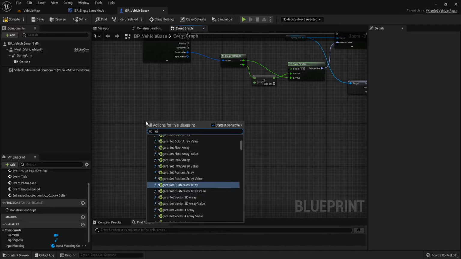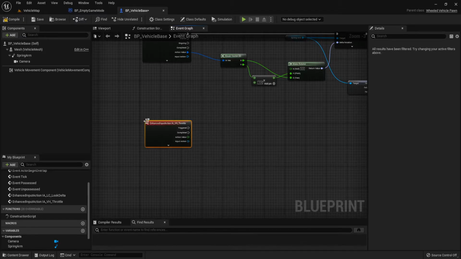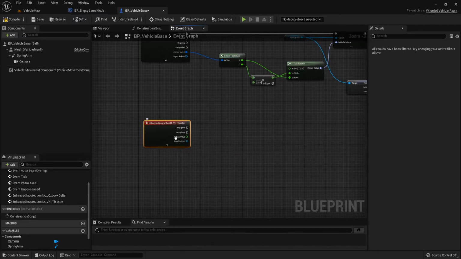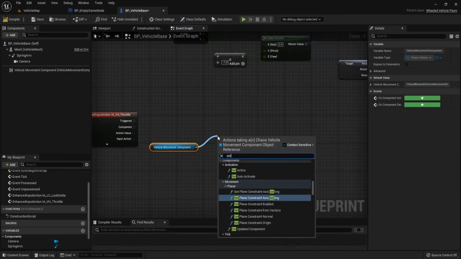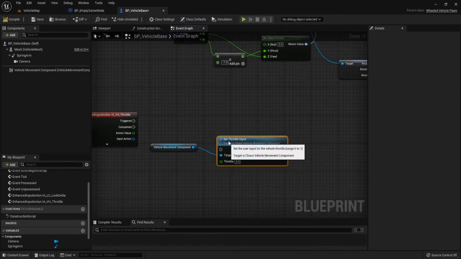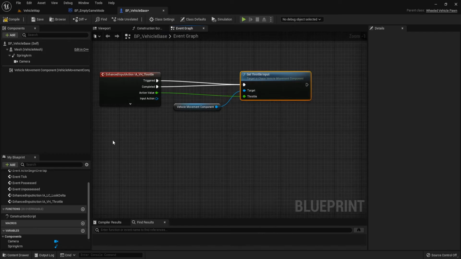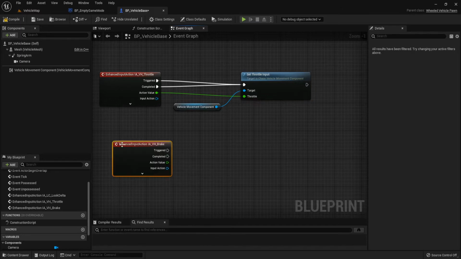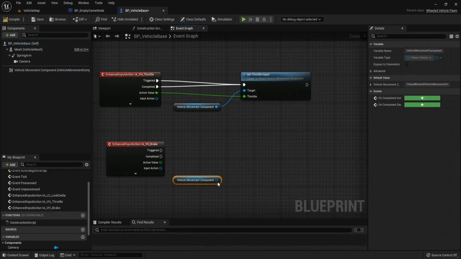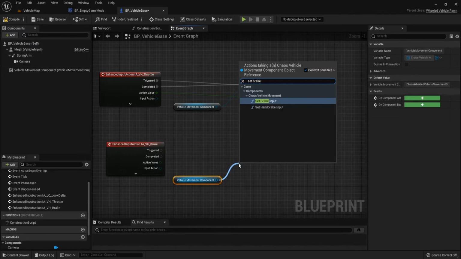Create IA VH throttle. Get vehicle movement component, and set throttle input. Trigger and complete, action value to throttle. IA VH brake, and vehicle movement component, set brake input.